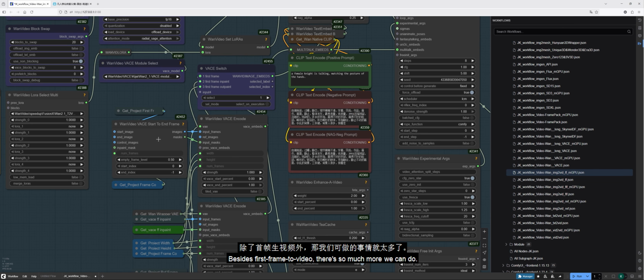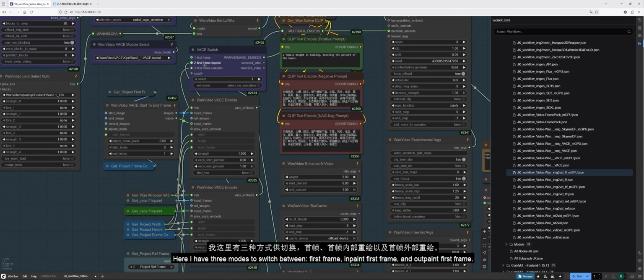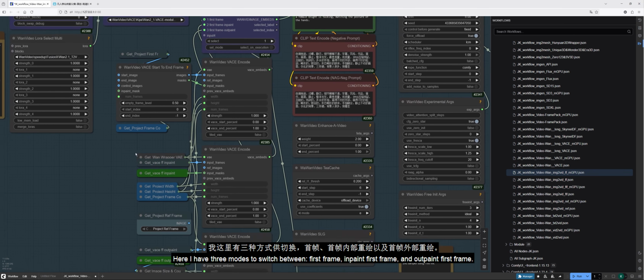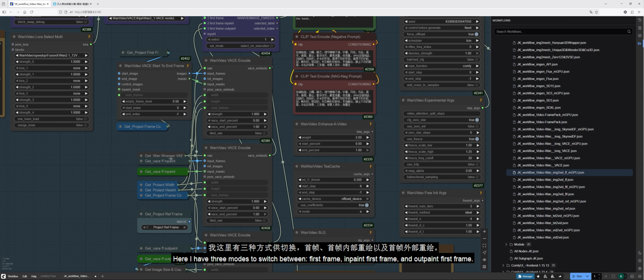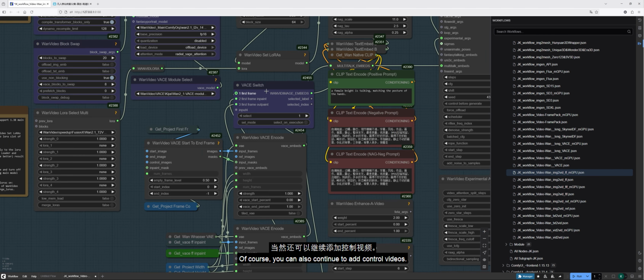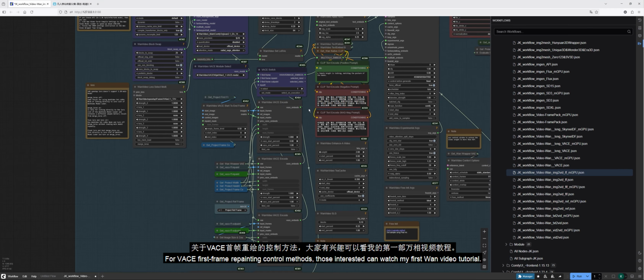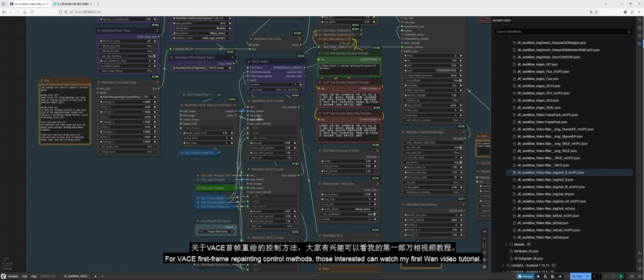Besides first frame to video, there's so much more we can do. Here I have 3 modes to switch between: first frame, Inpaint first frame, and Outpaint first frame. Of course, you can also continue to add control videos. 4 VACE first frame repainting control methods. Those interested can watch my first video tutorial.